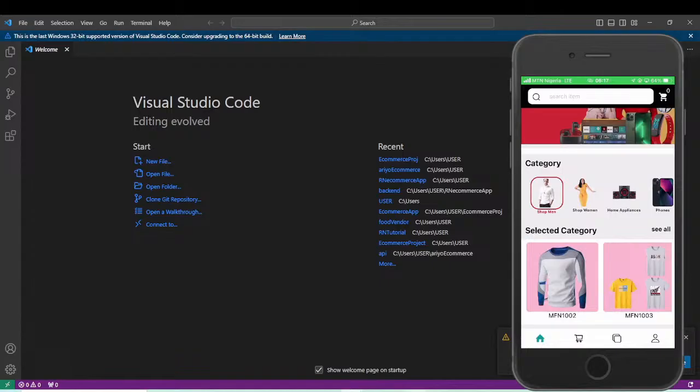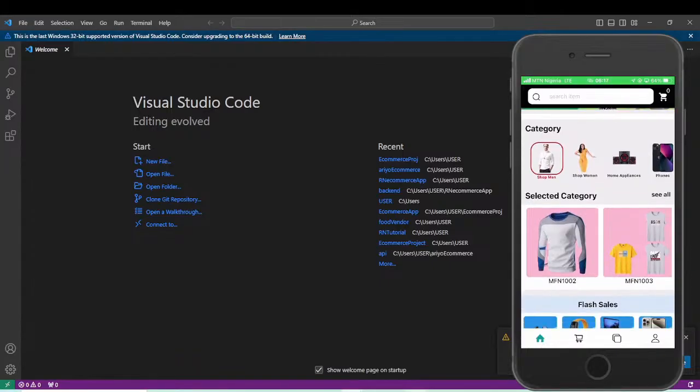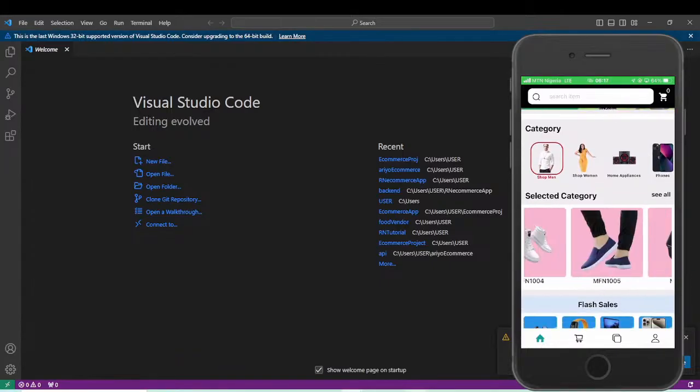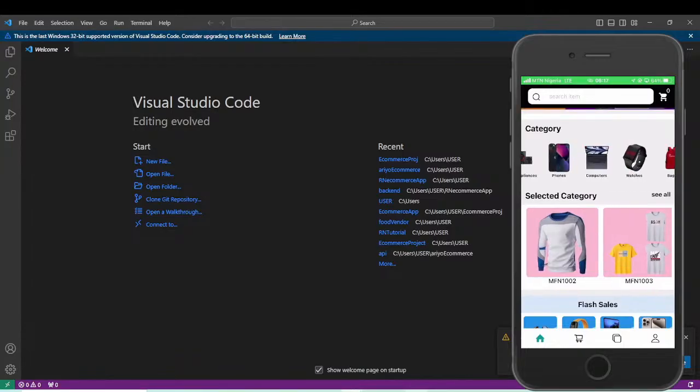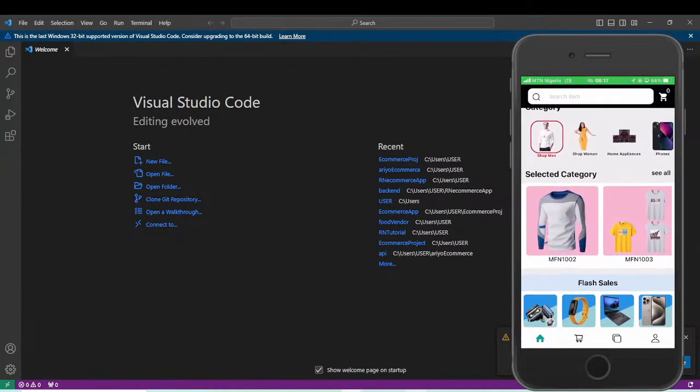So without wasting time, I'm going to show you the demo of the project, so you can see what we are going to achieve by the end of the project. You can see this beautiful home screen already. We have the header section, and we have the banner slider, and everything will be coming from our MongoDB back end.